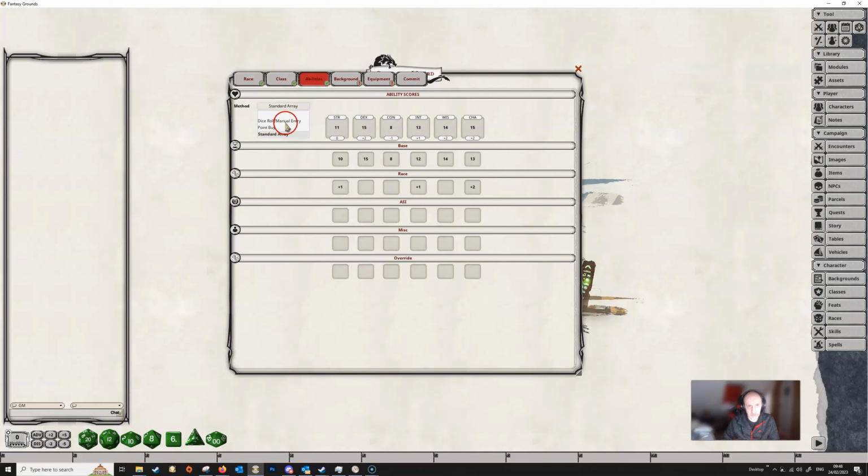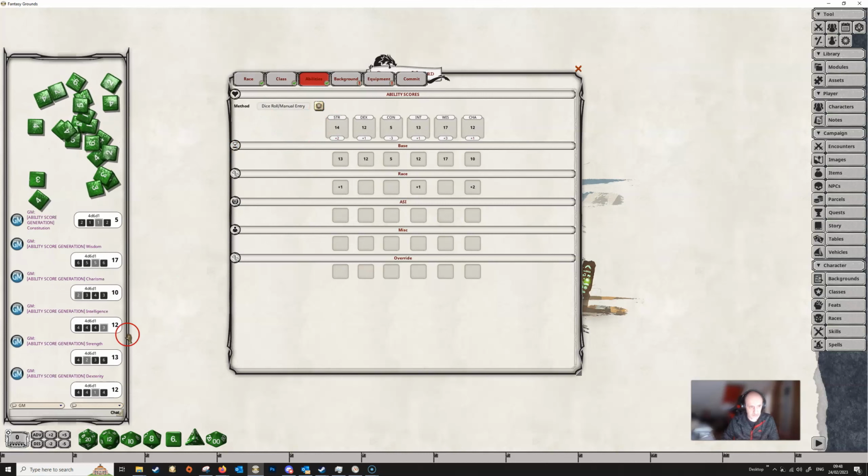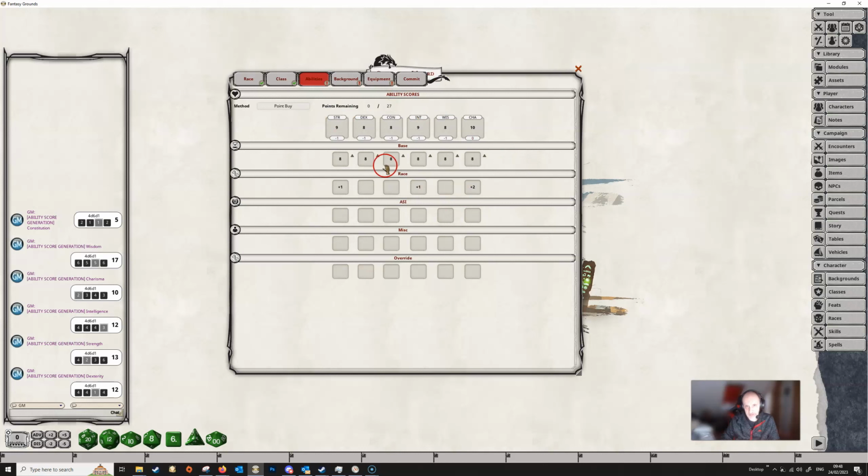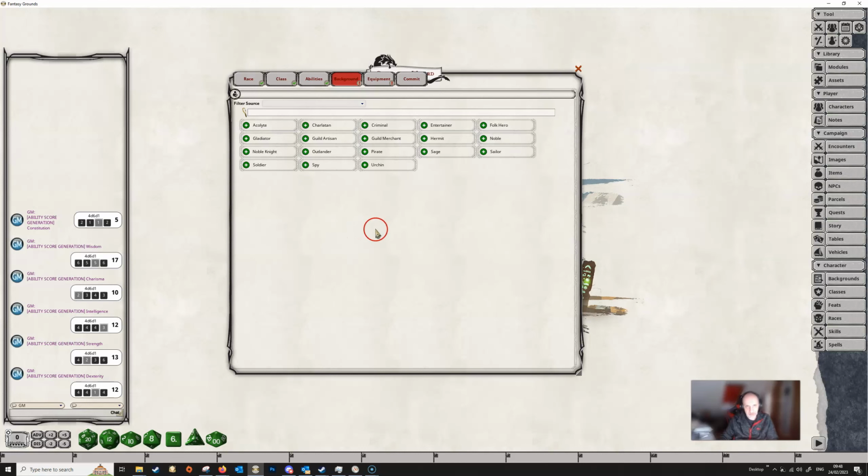Just to show you, you've also got the manual or the dice roller. You just roll the dice, it'll roll the usual 4d6 and drop lowest, or you can have a point buy, and you can do it all for that as well. But I'm not going to go into too much more here. You can play around with this yourself, but this screen just allows you to do whatever you like with your stats. If we go to background now, pretty much the same thing here, we just pick a background.